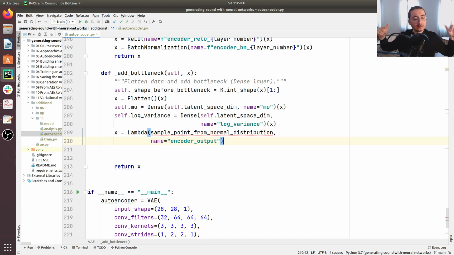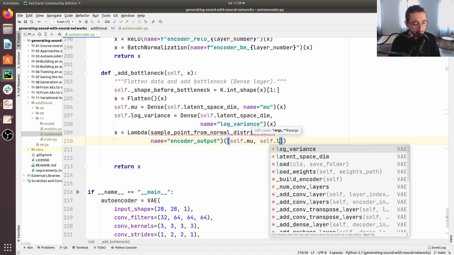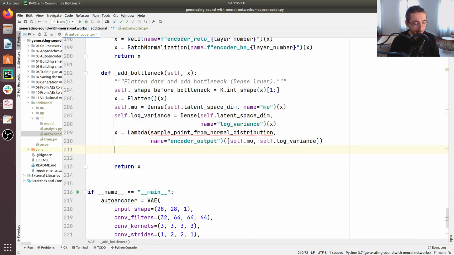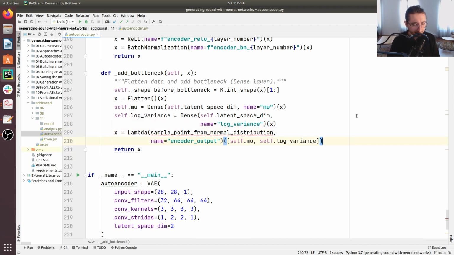And this is the point where the two now separated parts of the graph, the dense layer for mu and the dense layer for the log variance, are going to converge together once again. And indeed, what we need to pass here is both of those parts of the graph. So self.mu and self.log_variance. We'll do that like this, self.mu and self.log_variance.